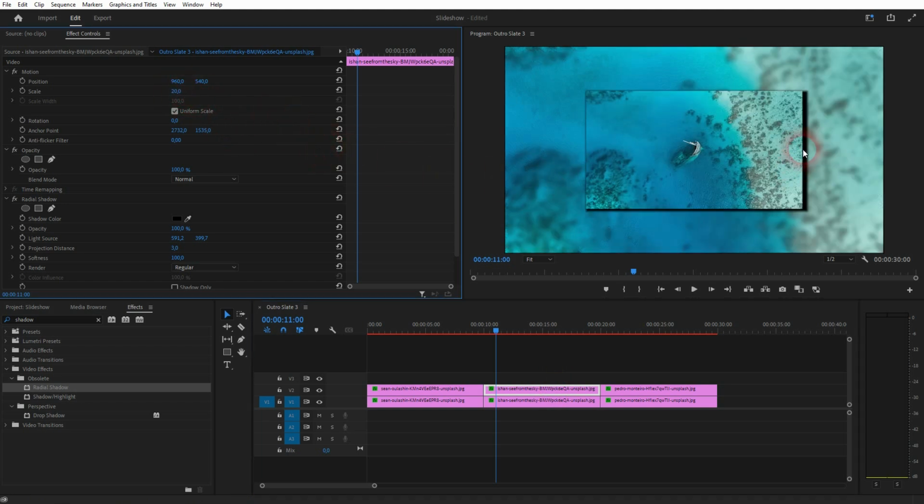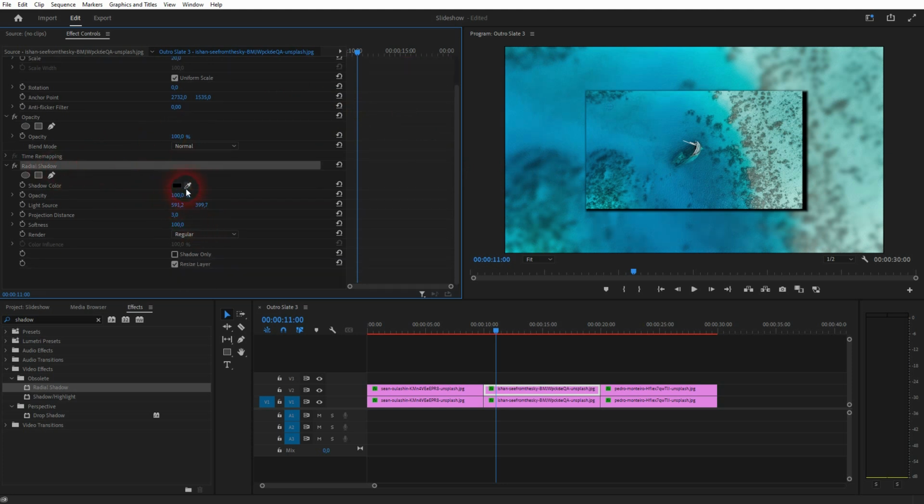The radial shadow, you can also sample a color by clicking on this color picker. And for example, use this dark blue. So that's also possible. I decrease the projection distance a little bit. But we should be good here. Let's animate this image as well.